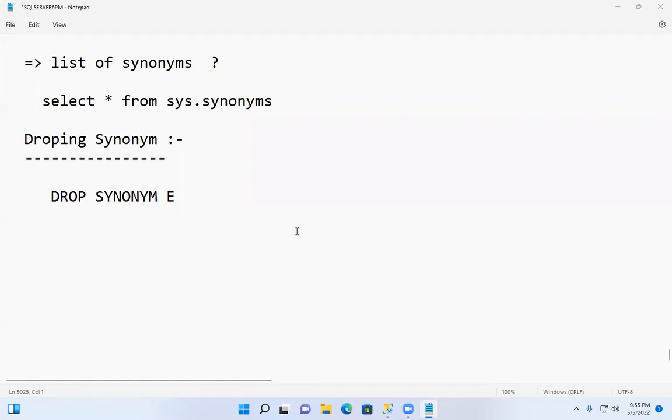Information_schema.views. Okay? Tables: information_schema.tables. Synonyms: information_schema.synonyms. Sequences: information_schema.sequences. This is how to see the list.